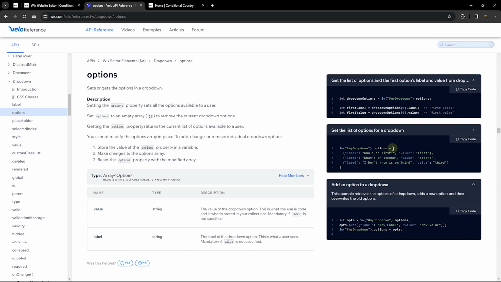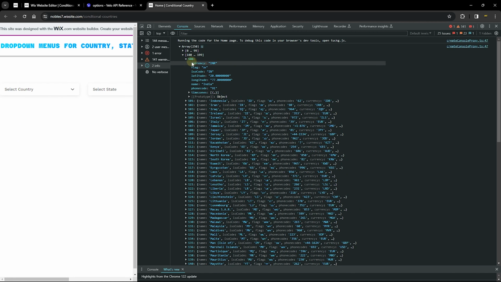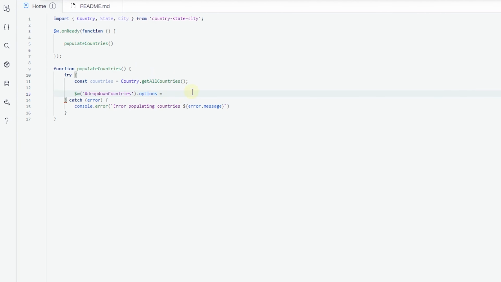But as you can see from over here, the options needs to be an array. We're going to make use of the map method to map through all of this data and extract the name and the ISO code. So let's head back to our page and get this working. Let's get over to our countries, copy our countries, and then use the map method to start mapping through this data.